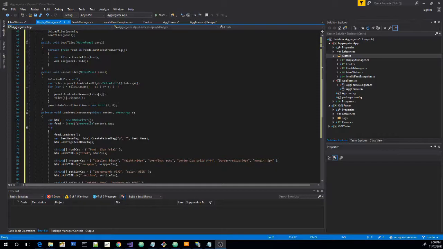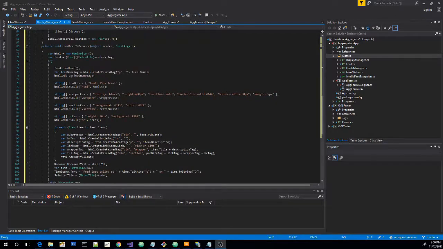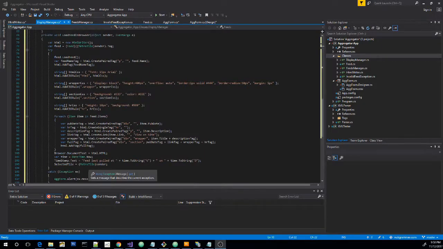Okay, moving on, we have this TryCatch statement, and the reason we have to put this inside a TryCatch is that this is the point where we actually try to load the feed for the first time. If the URL on the feed doesn't work, then we catch that error at this point and let the user know what happened.